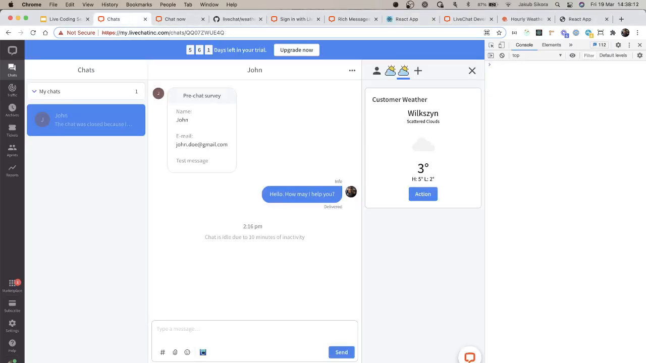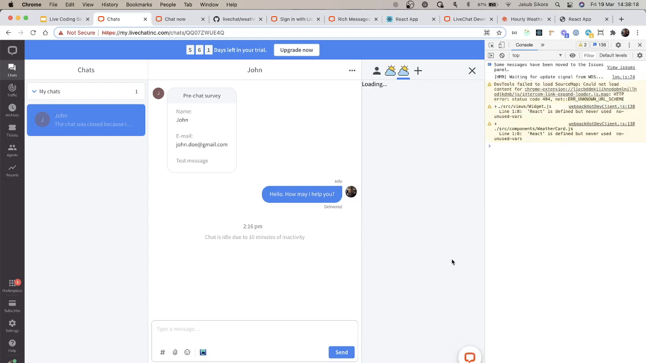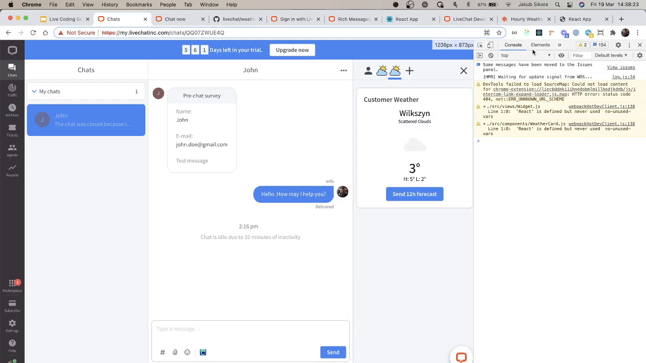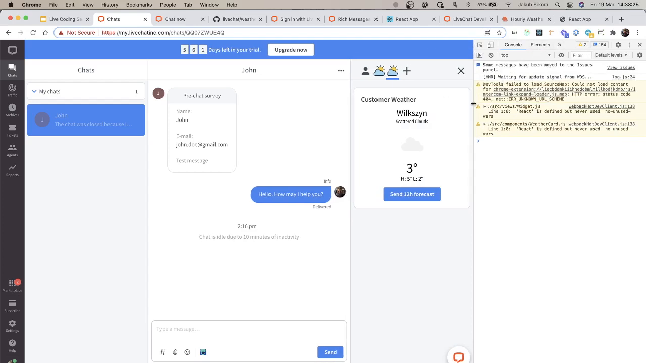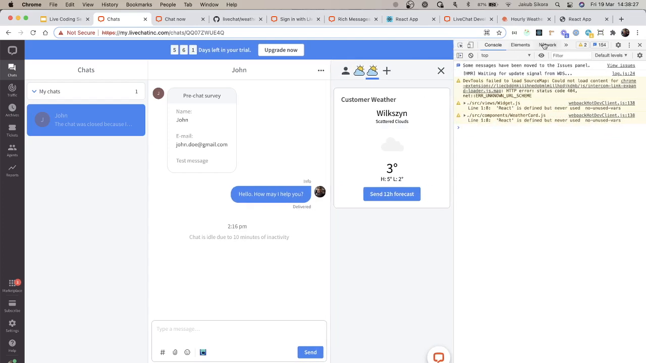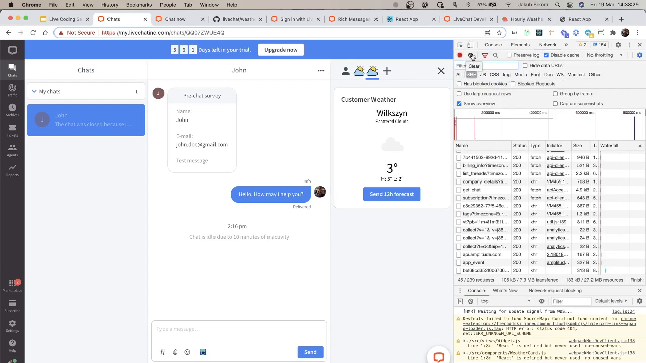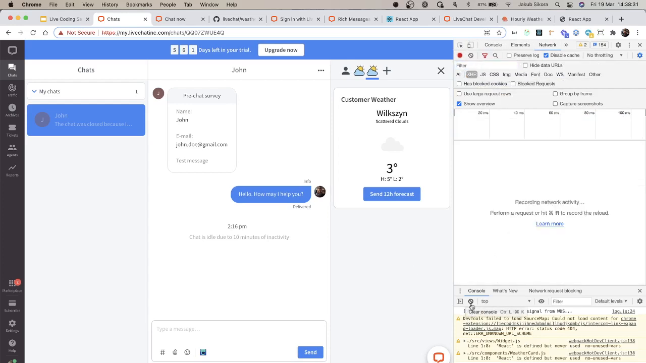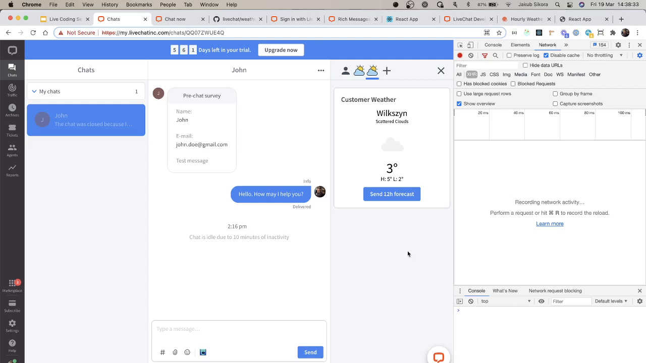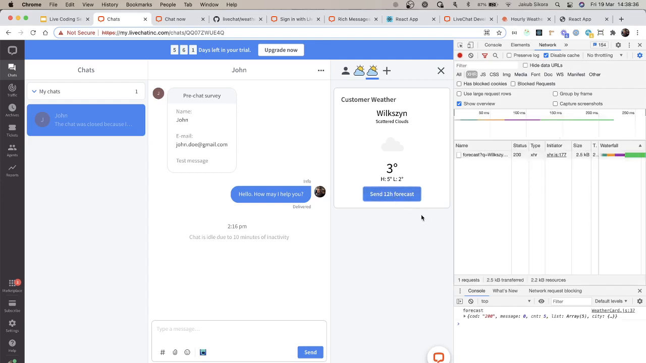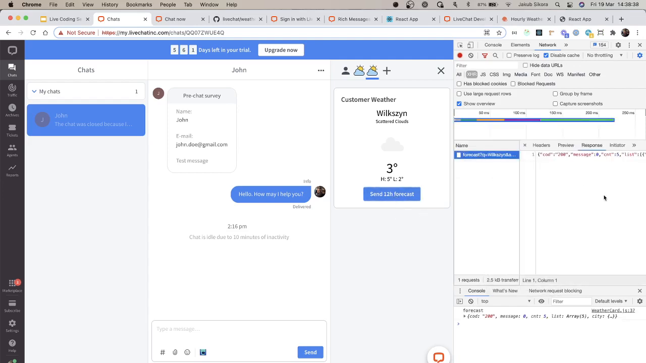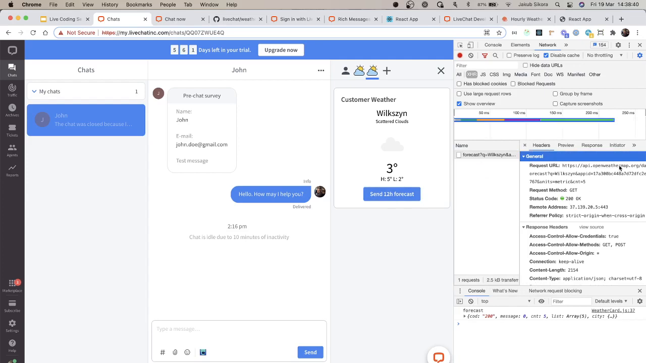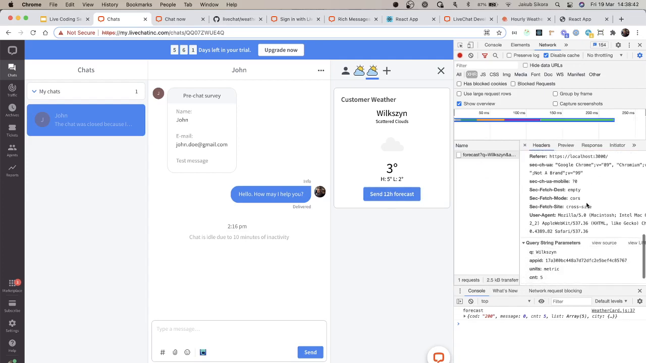So now, let's reload the frame, and open our dev tools in the network tab. So hopefully we'll get some forecast. Okay, so as you can see, we're using the Open Weather API.